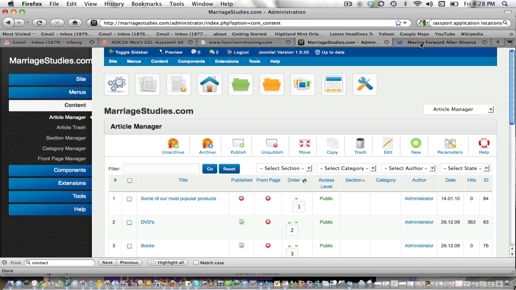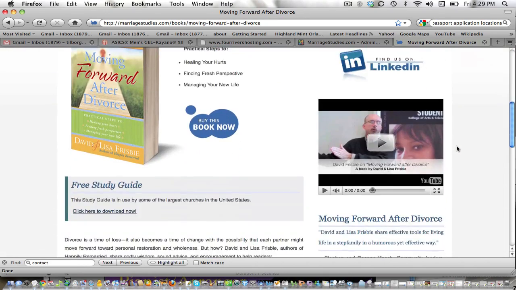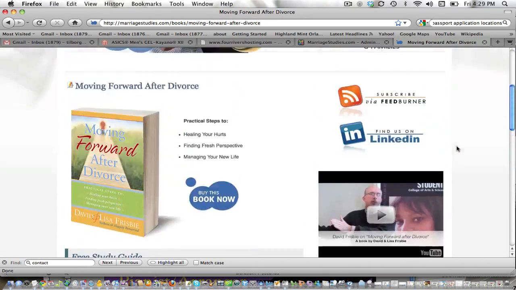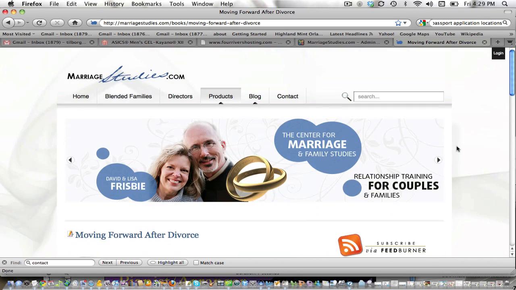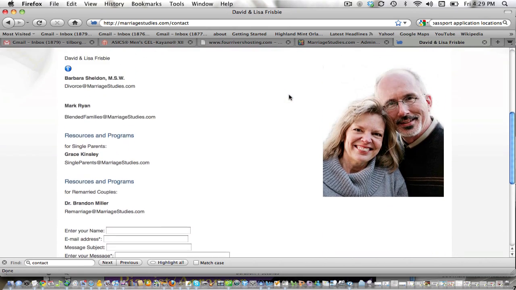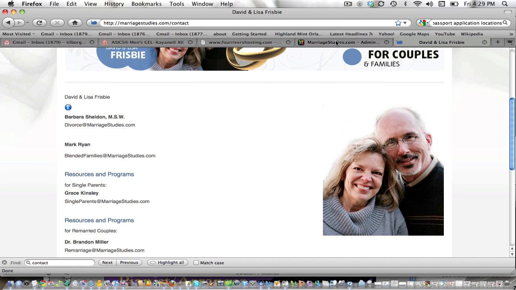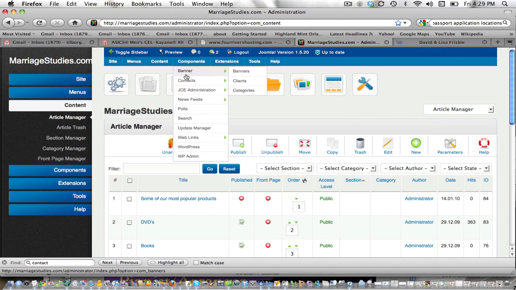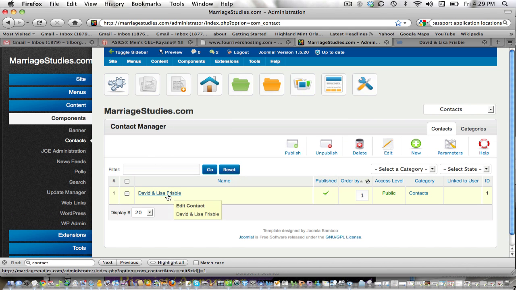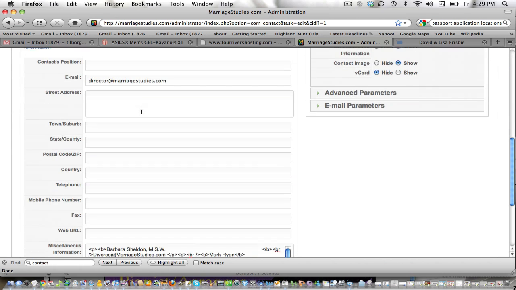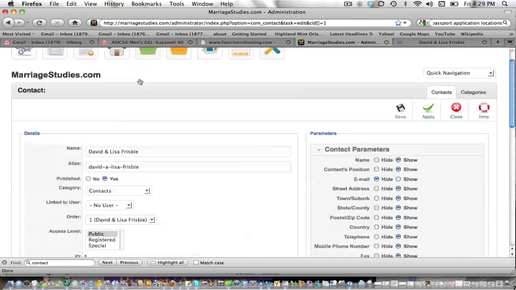Any other content on your site? Let's see. Yeah, if there's any content that's not an article, for example, your contact page is not an article, it's actually somewhere else, you will find that here. Here's your contact. You can change any of that information over here.